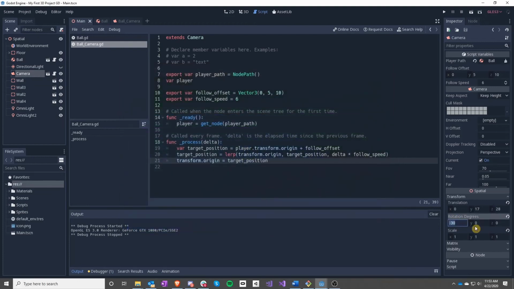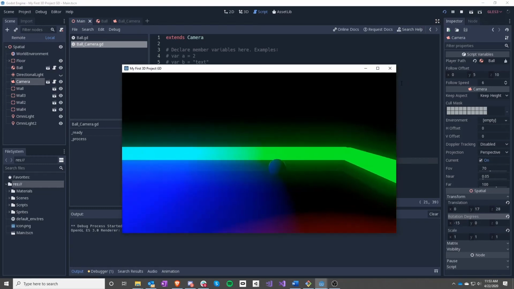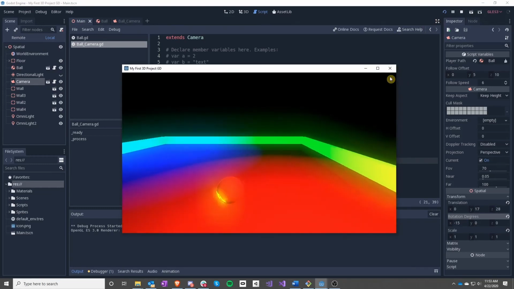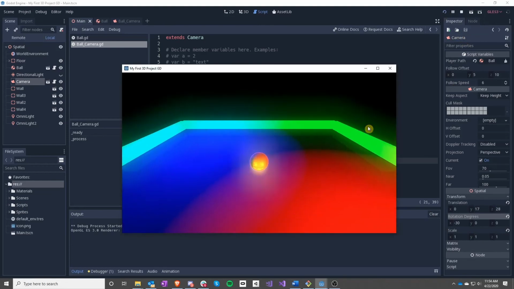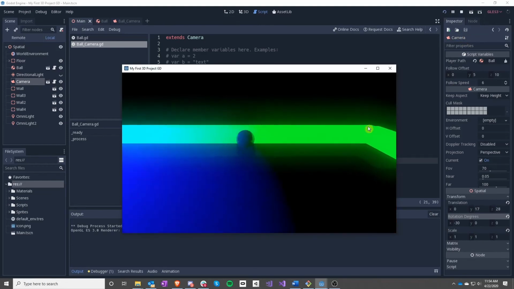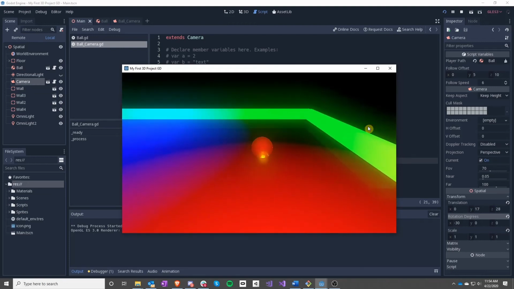If I went and changed this to -15, so it looks higher, you can see that the ball is lower on the screen than it was. So we'll just leave it at that nice -30 that it was to begin with. And that is it. You now have a follow cam. This works in other games as well.